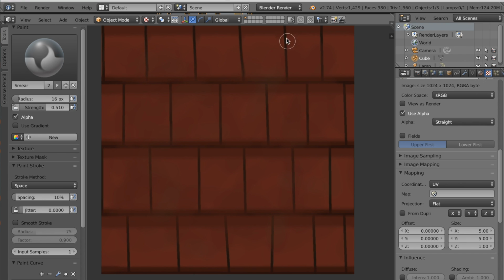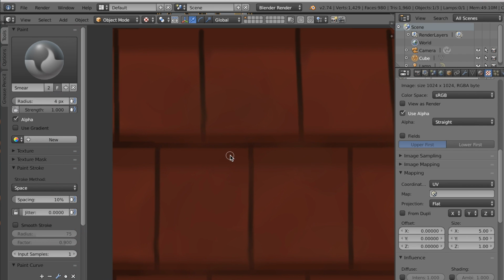Okay, and now I'm just going to soften up those vertical lines. Now, with my strength all the way up on that smear brush, I'm just going to add these little chips and ridges by dragging the dark line up into the light part of the tile.